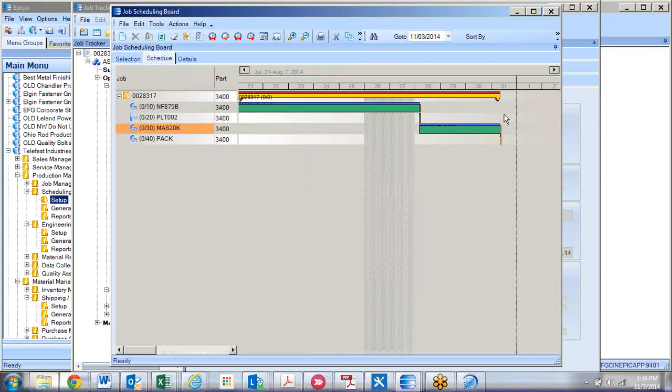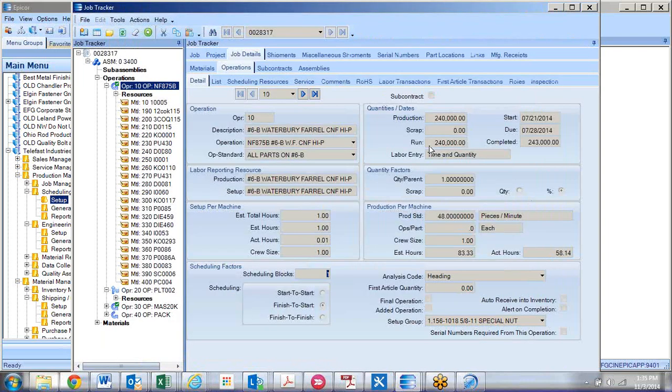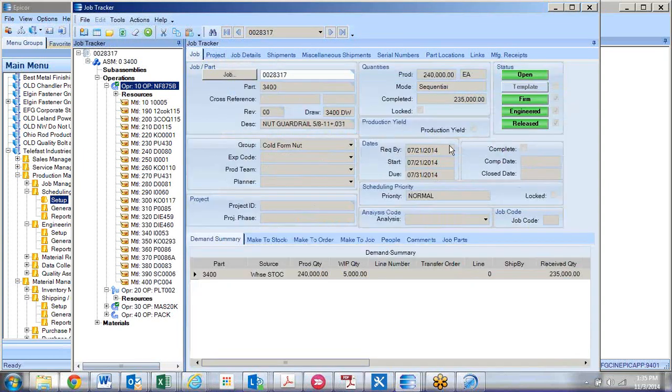So it looks like the only thing left to do is the packaging operation. Now, the system is saying this job is late because here's when it's going to finish. And if we go back to the job tracker, he said it was required to be done by July 21st, and the scheduling engine said it's not going to be done until 7/31.